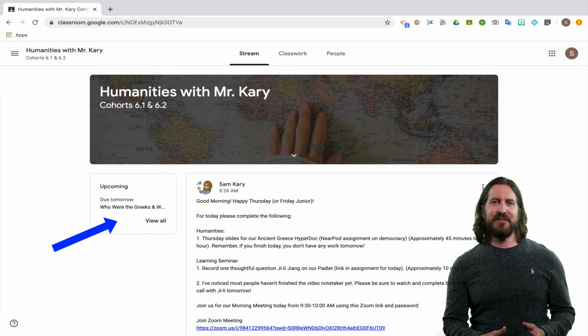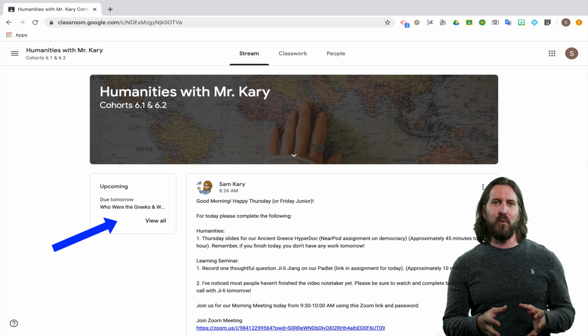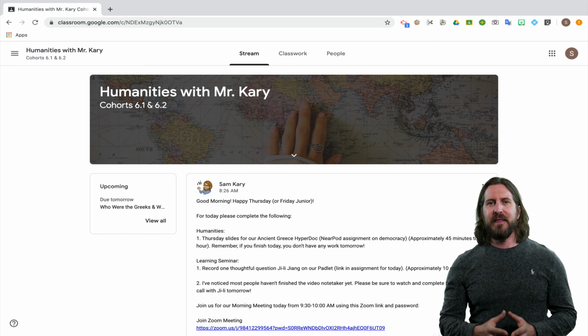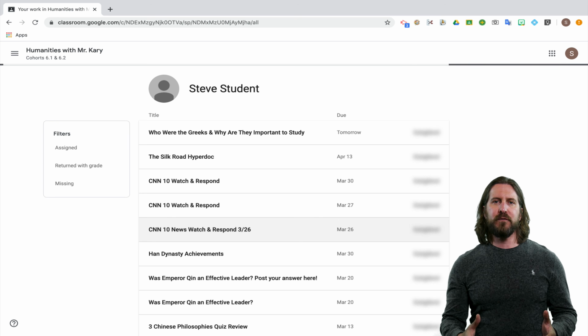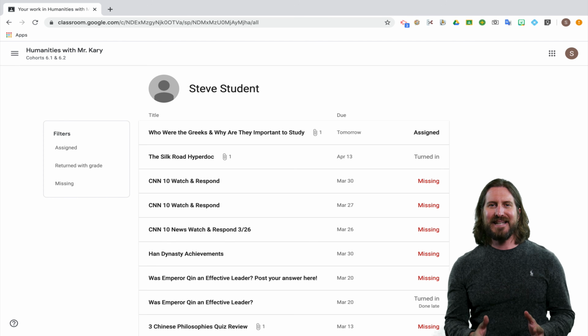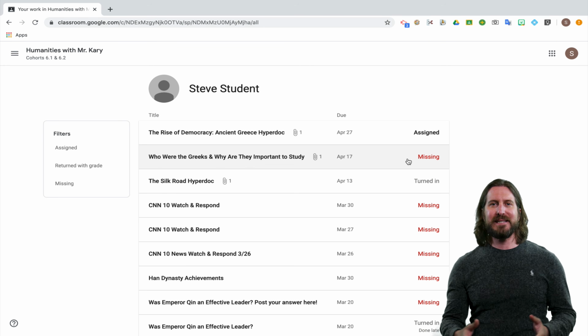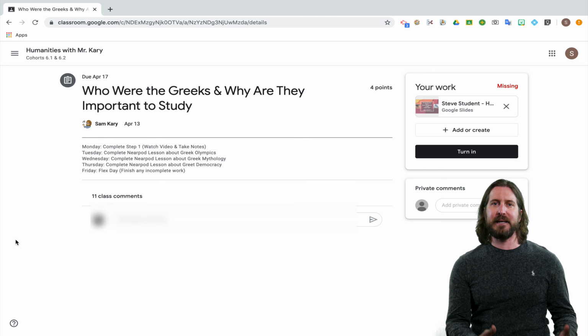You'll notice on the left-hand side of the stream that there's also a box that shows students what upcoming assignment is due. Then students can click View All to get a bigger picture overview of all the assignments for that class. Here you'll notice that some assignments for my demo student have been turned in, whereas others are missing. Students can click on these assignments as well in order to see the assignment and instructions.